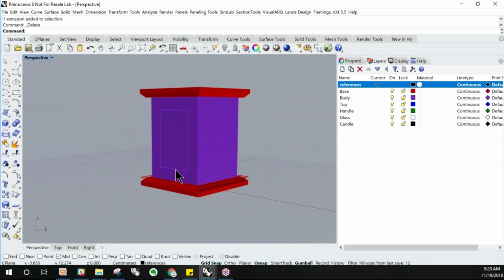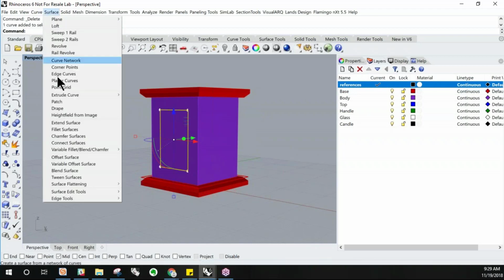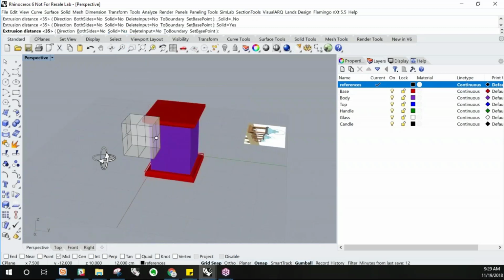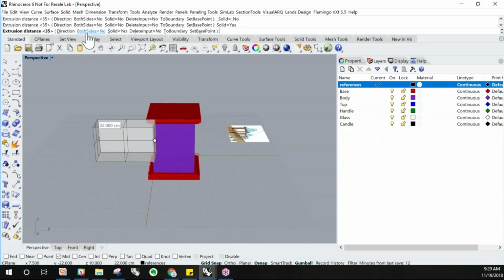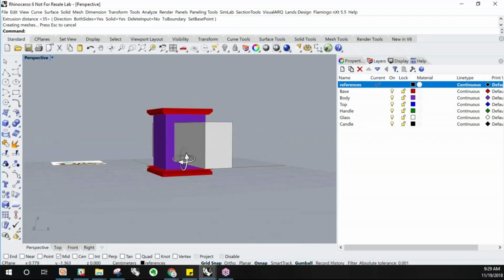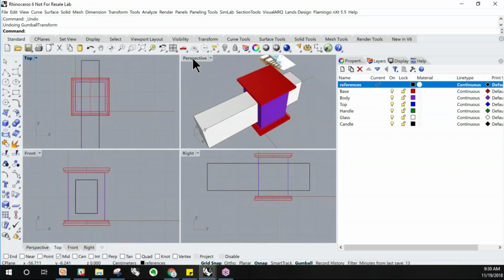So again, I'm going to look at the command line before hitting enter. So select the curve under surface, extrude curve straight. Look at the command line. It says solid no, but I'm going to change that to solid yes. Another thing I want to do is both sides no. I'm going to change that to both sides yes, so that it extrudes to both directions. Okay, so now I have this box here.